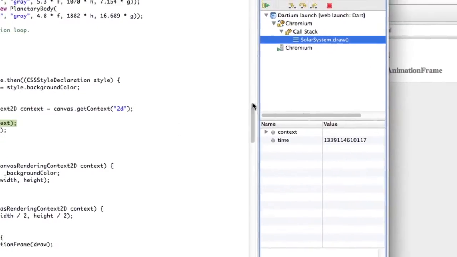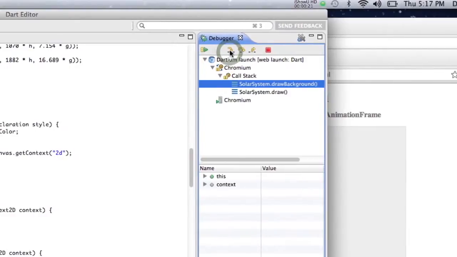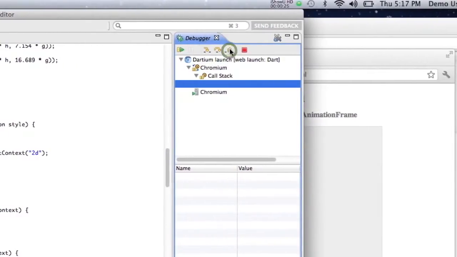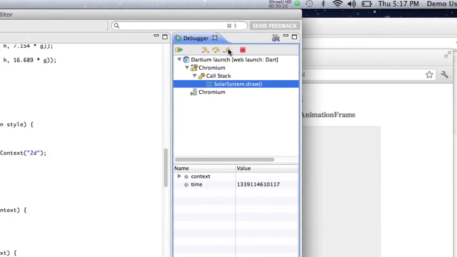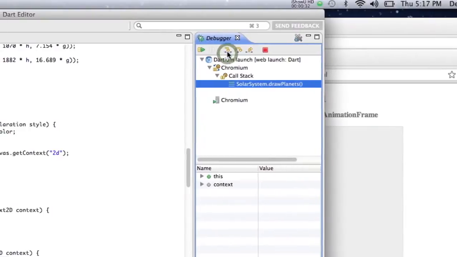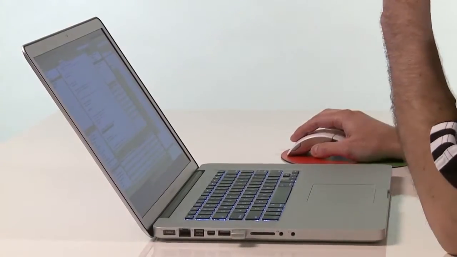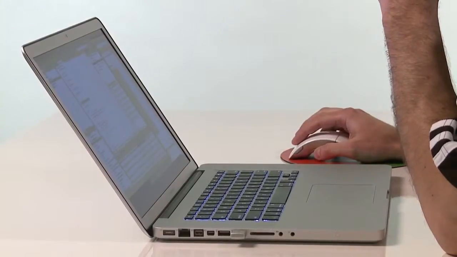So let's step into the draw background call and step over a few times and step out. If we step into the draw planets call, we can see something interesting. If we step in again, you'd expect to step into the sun draw method, but we actually step into the width getter. This is because what looks like a property access is really an invocation of a getter.